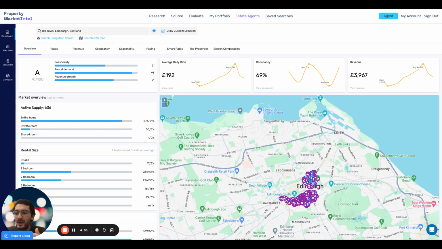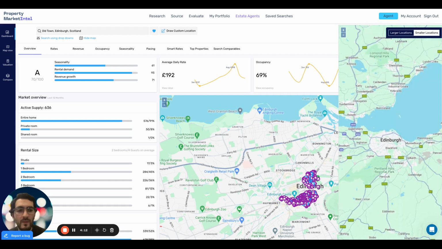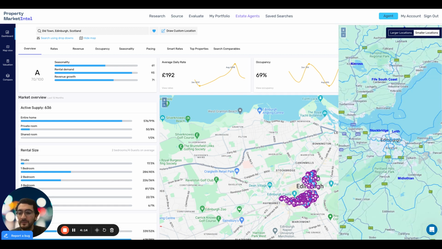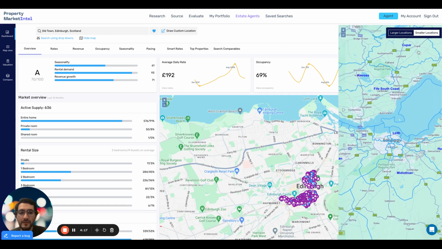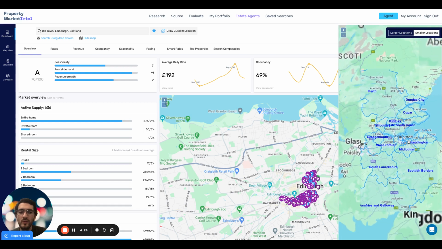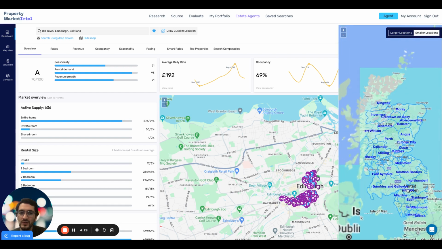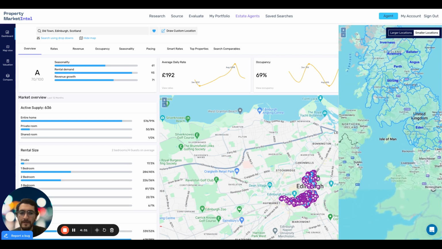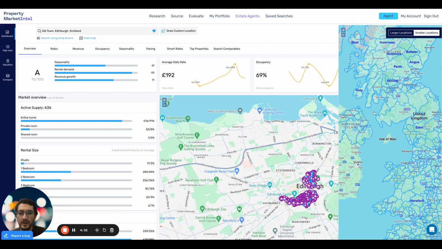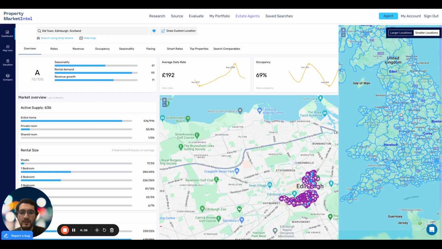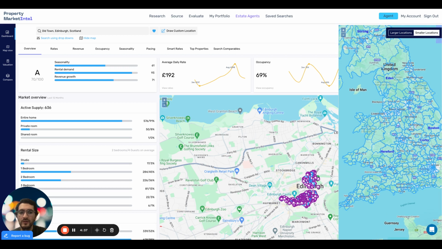So we would always suggest the best way to find locations and to search for locations is using the search with map. So when you press search with map, all that happens is on the right hand side, a map will appear with a tab of larger locations and small locations. It will always default to smaller locations. And then from there, you can click on any of these locations, and that will update your dashboard for that location. So you can scroll anywhere in the UK, as well as Northern Ireland, and you can just click on whatever location you're looking for.